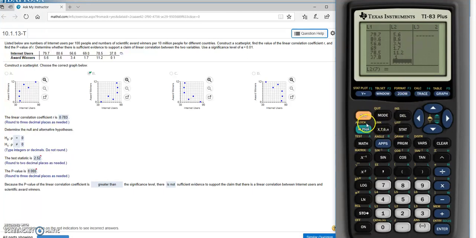Before we can find R and the test statistic and so forth, you have to make sure that your diagnostic is turned on. To turn on the diagnostic, go to second and the digit 0, which is catalog, and then scroll down with your cursor until you find, luckily it's under D, DiagnosticOn. So you have your little arrow on DiagnosticOn, press enter and press enter again. Now it says Done, your diagnostic is on.